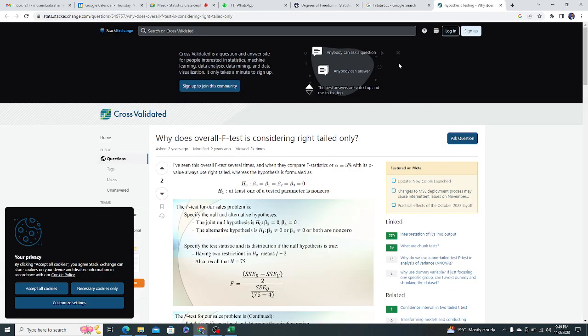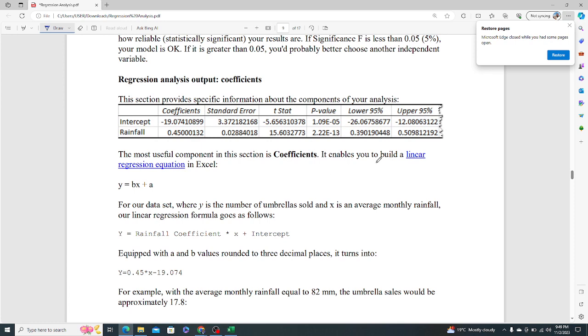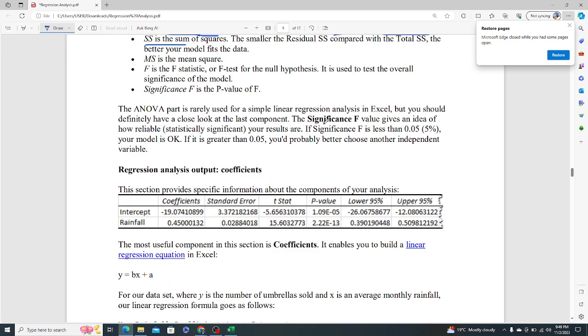Whenever you get a significance F value, we usually compare it with a p-value. A p-value is like a probability which tries to show us how statistically significant our model is, or how reliable it is.